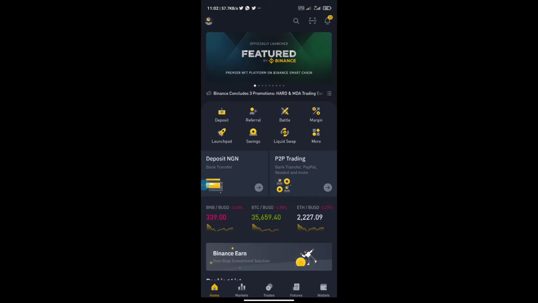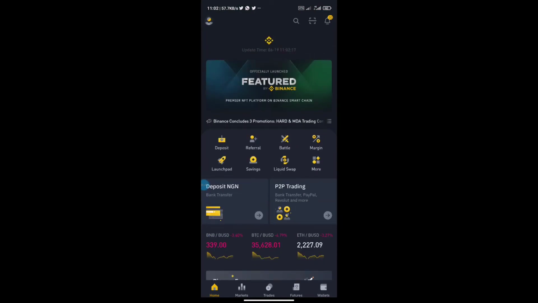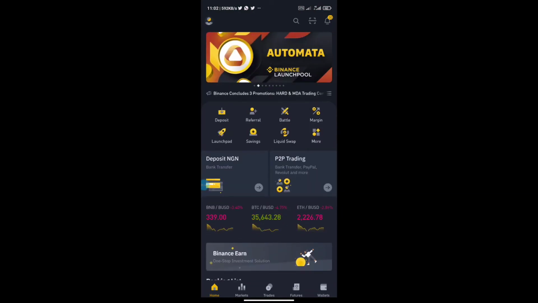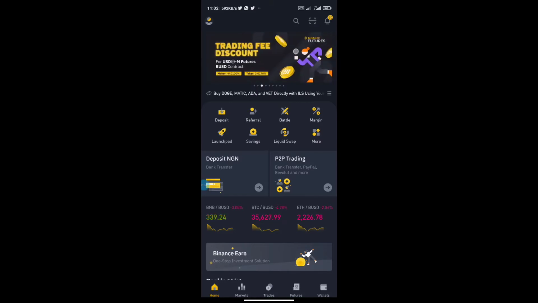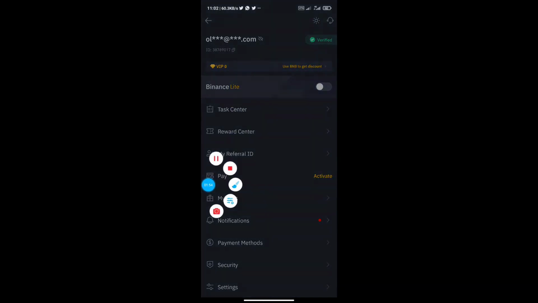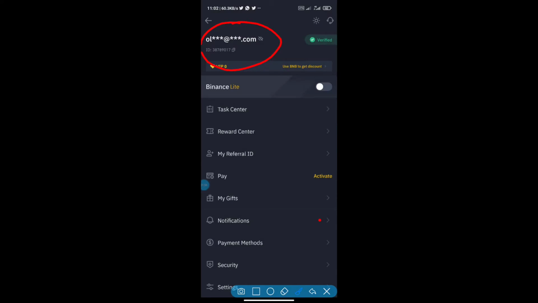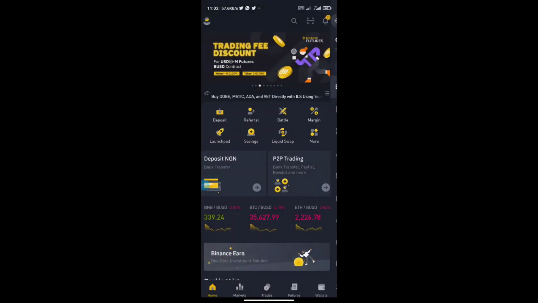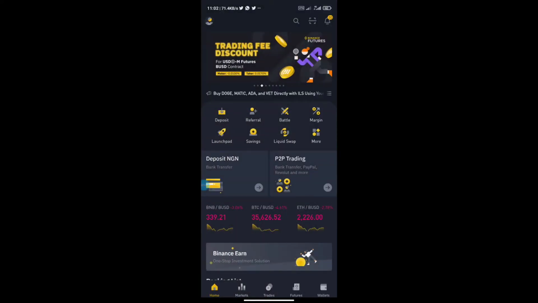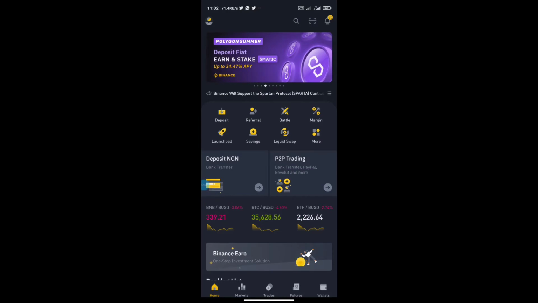Let's go to our Binance application. Here is my interface. Of course I'm logged in already. If you are yet to log in, it's going to show you that you should create an account or log in. So it's very easy. I don't want to create another account because of too many accounts.